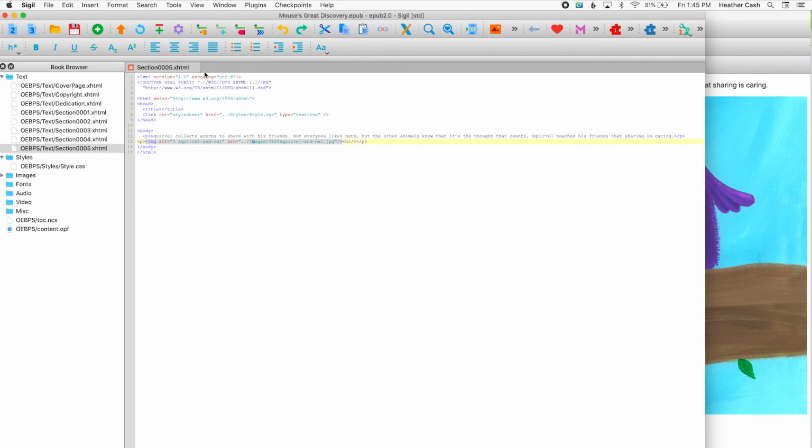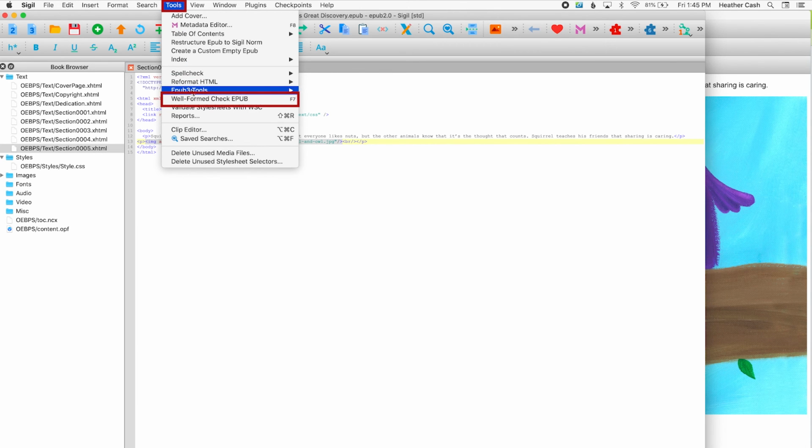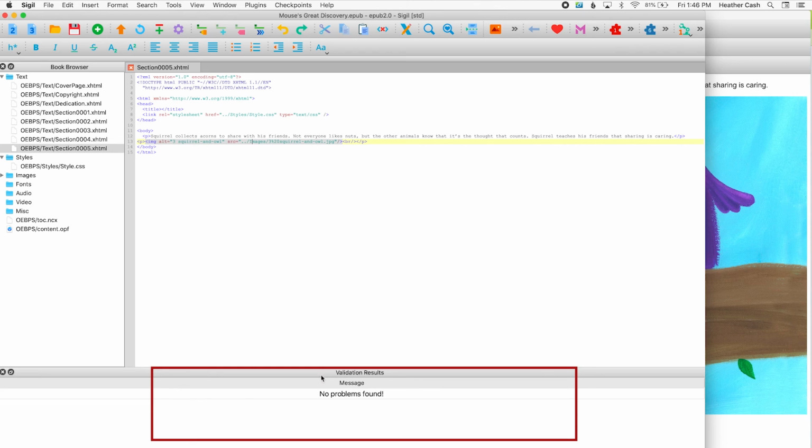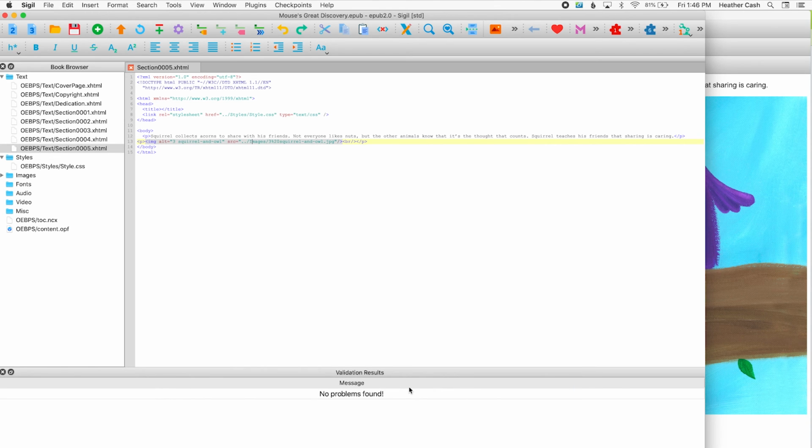Now we can validate, so we can go to Tools, Well-Formed Check EPUB, and here it says no problems found. If it does have any issues in there, read what it says. Usually it'll be pretty self-explanatory. If not, though, you can always email me or comment on this video.